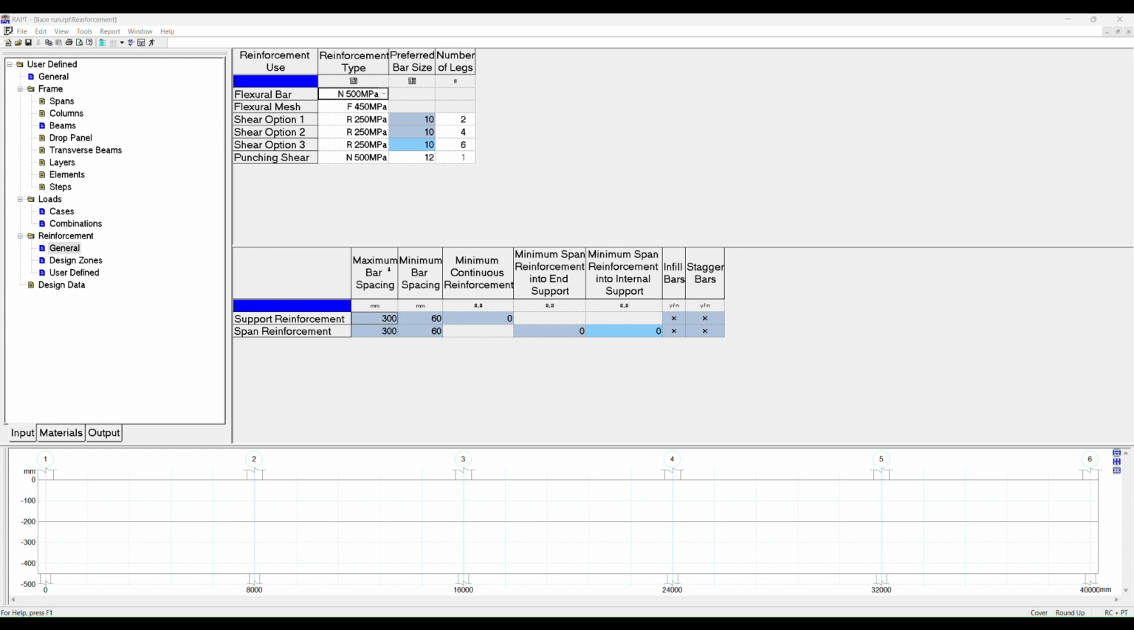So it will always default to this maximum bar spacing and this minimum bar spacing. If RAPT ever comes up with a bar spacing that is less than this, it will tell you, and then it will add reinforcement, for example, for crack control if it finds that it cannot achieve those spacings.